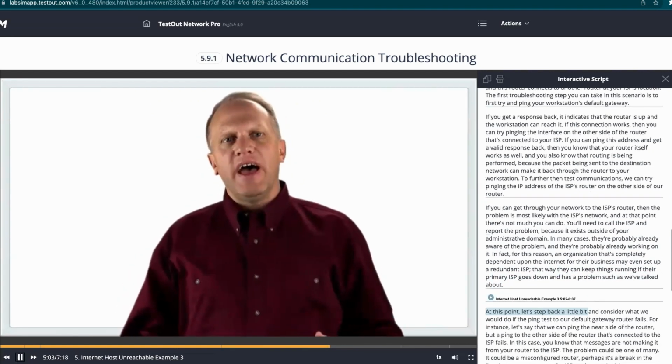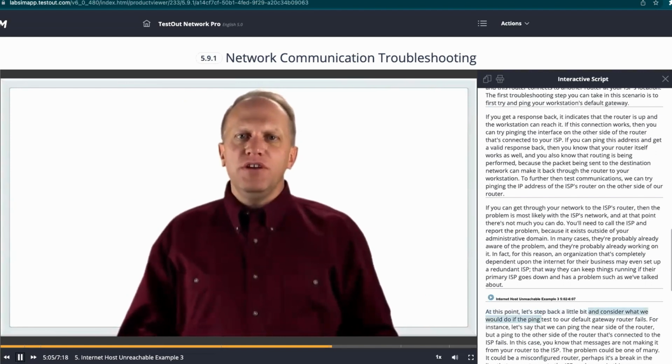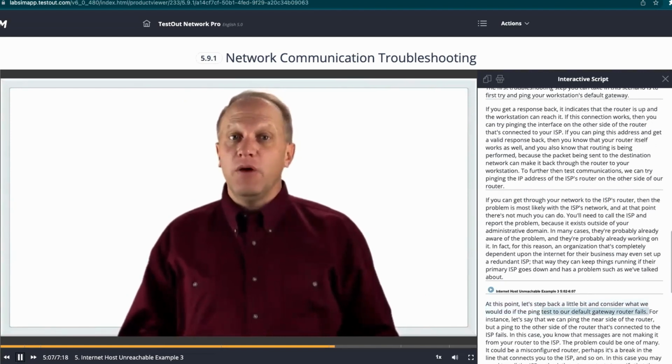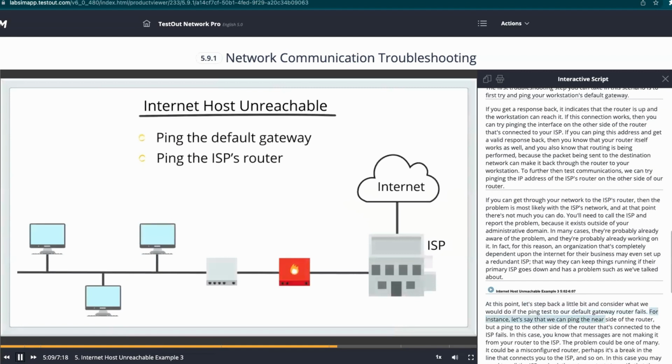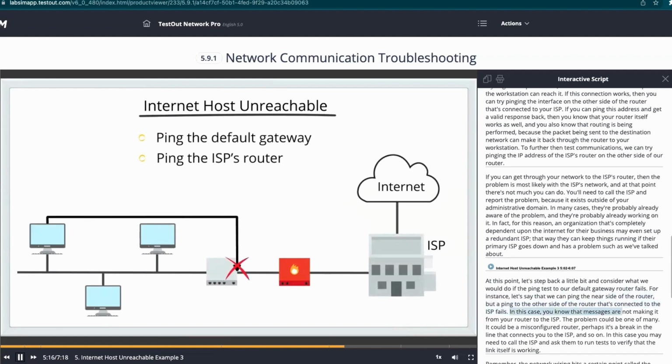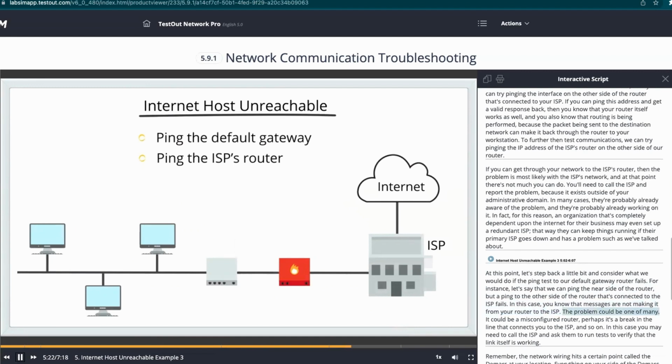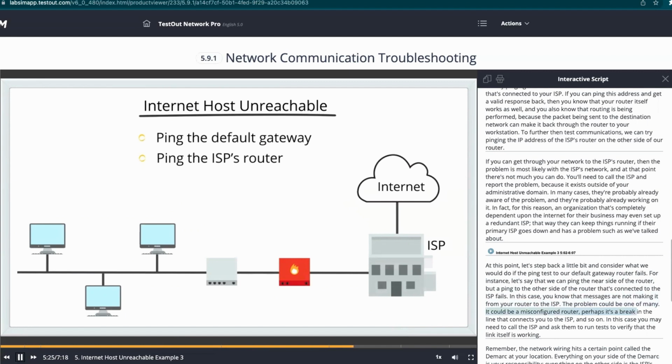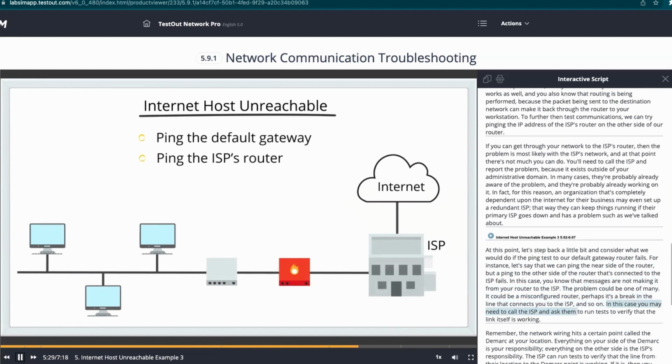So at this point, let's step back a little bit and consider what we would do if the ping test to our default gateway router fails. For instance, let's say that we can ping the near side of the router, but a ping to the other side of the router that's connected to the ISP fails. In this case, you know that messages are not making it from your router to the ISP. The problem could be one of many. It could be a misconfigured router. Perhaps it's a break in the line that connects you to the ISP, and so on. In this case, you may need to call the ISP and ask them to run tests to verify that the link itself is working.